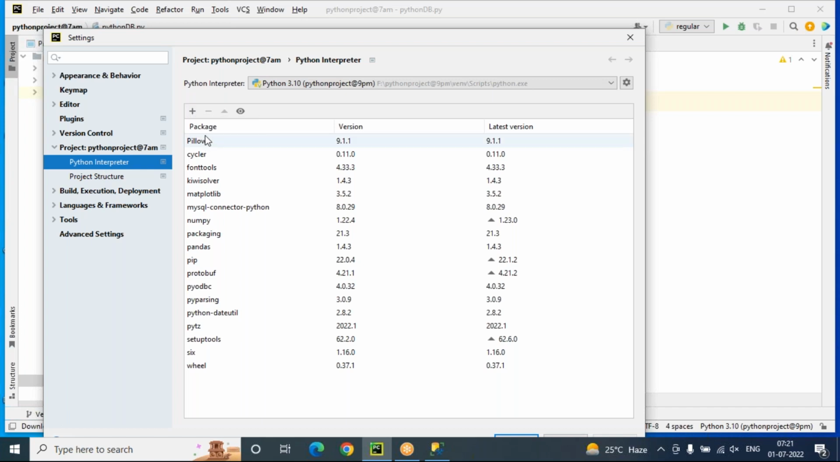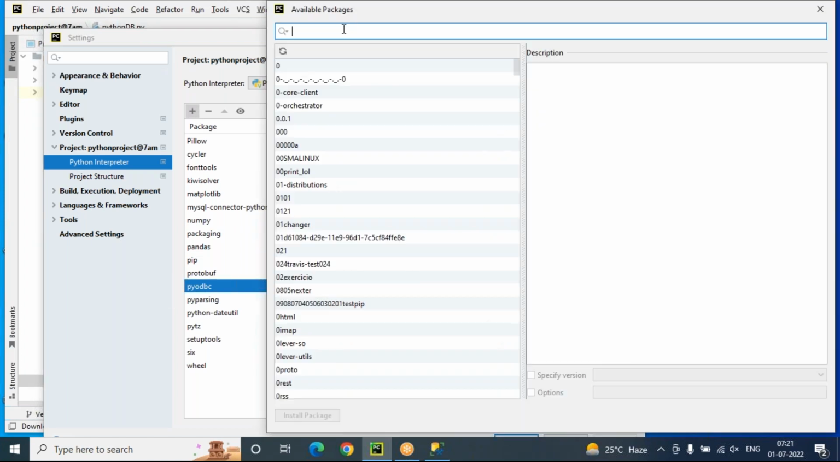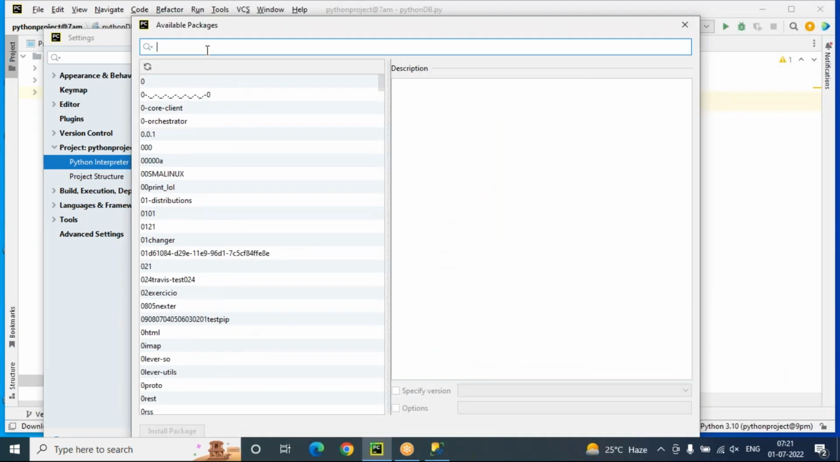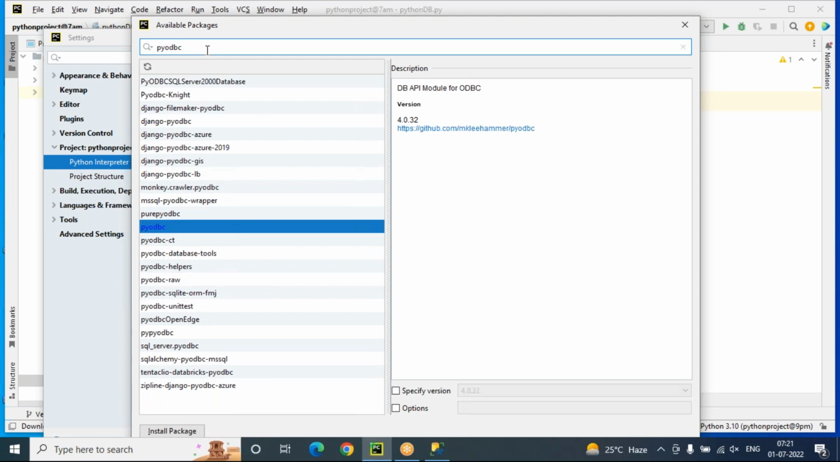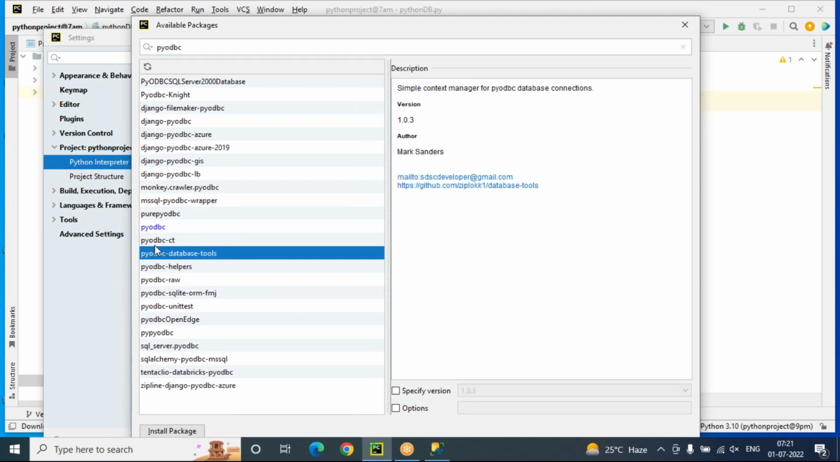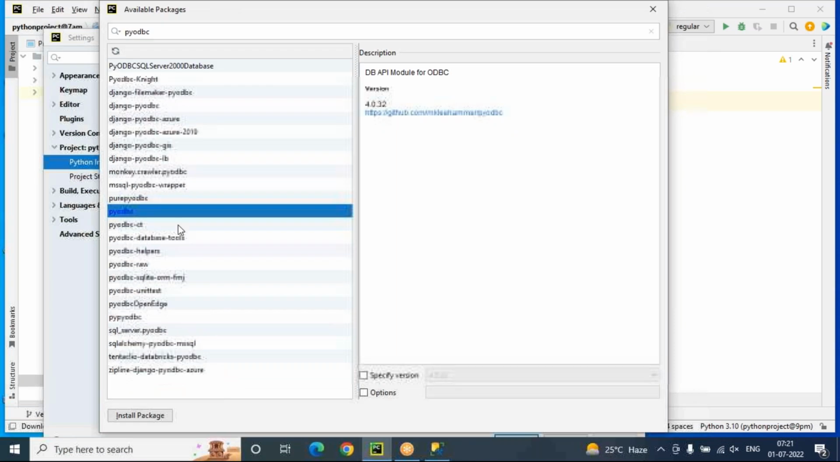But you can see already in your project, there are some packages. Is the PyODBC package there or not? If not, then we have to add it like this by using the plus symbol. Now you can see I'm using the available packages search, I'm searching for PyODBC, Python open database connectivity, like this, PyODBC. Select this PyODBC. Now click on install package.